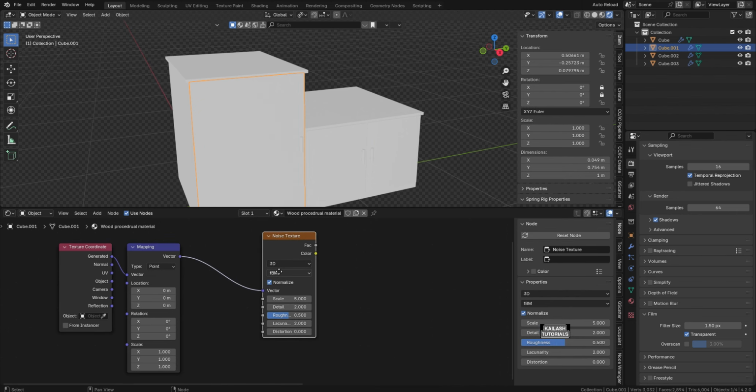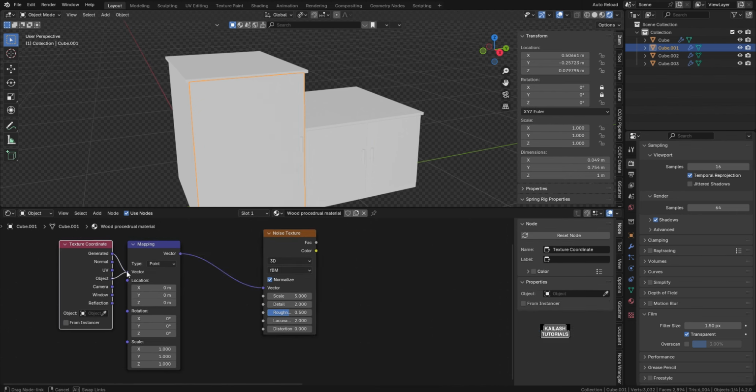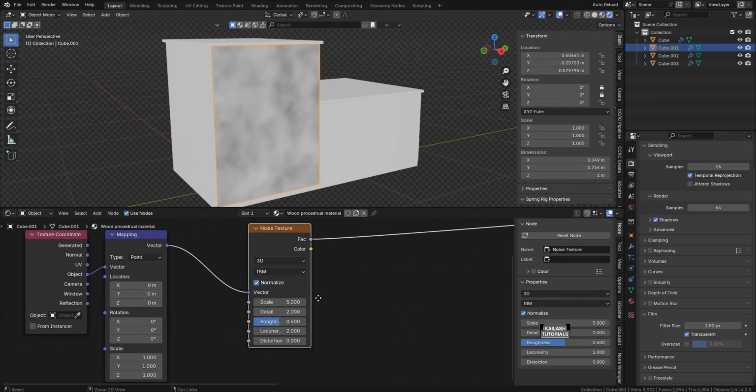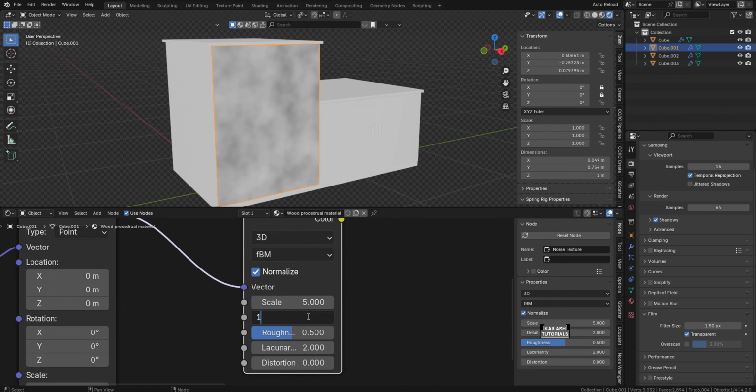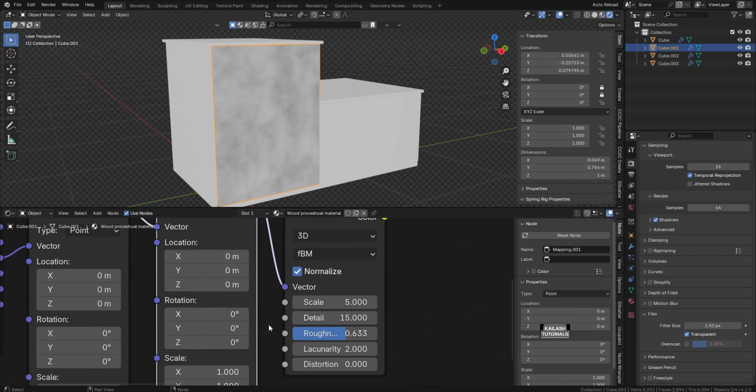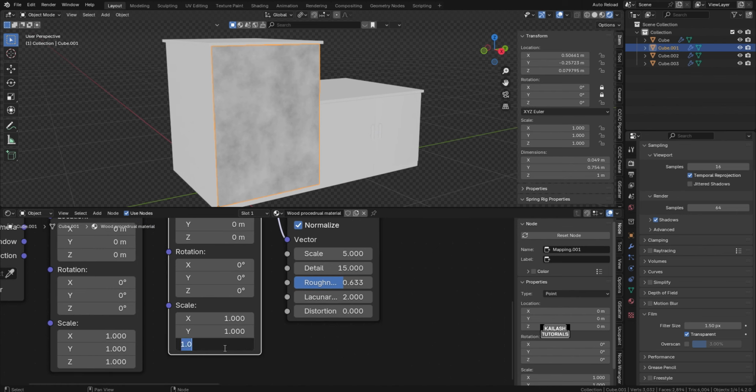Now connect the texture coordinate object to the mapping vector. Hold Ctrl Shift and select the noise texture to preview it. In the noise texture, change the detail value to 15 and the roughness value to 0.633. Then duplicate this mapping with Shift D and place it here. It will automatically connect. Then change the Z scale value to 29.200.